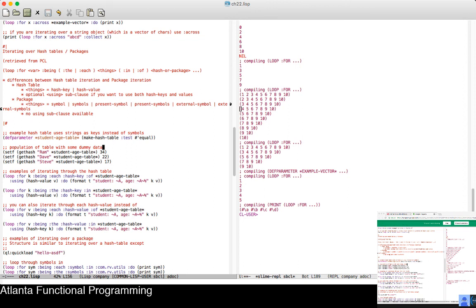Iterating through a hash table and iterating through a package, first off, they essentially follow the same structure. And that is loop for variable being, and you can use either the or each, you can choose however you want, from some set of things inside, whether it's a hash table or a package. The difference is dependent upon what things are going to be. What I mean by things is this variable here, things, and whether you're actually iterating through a hash table or iterating through a package.